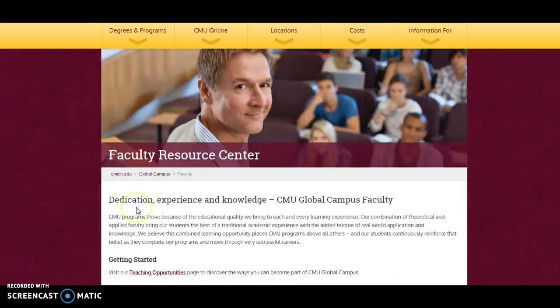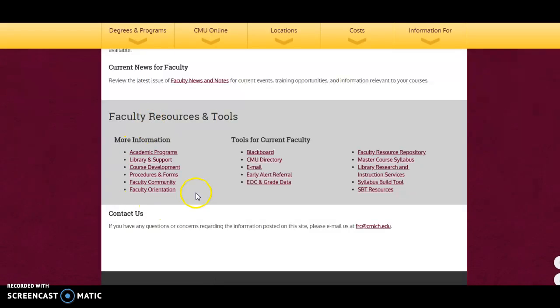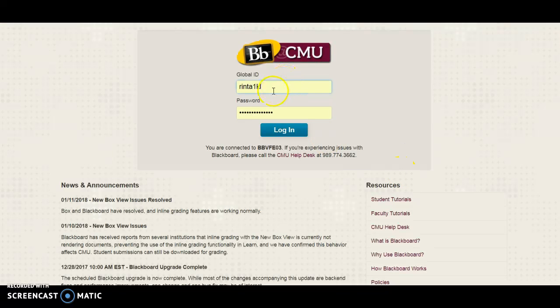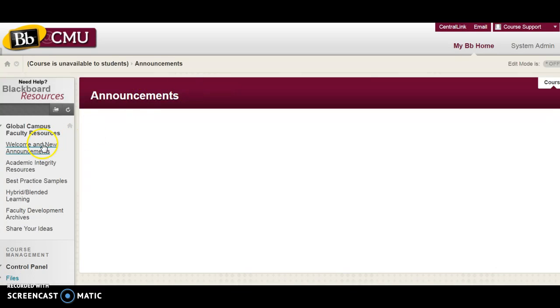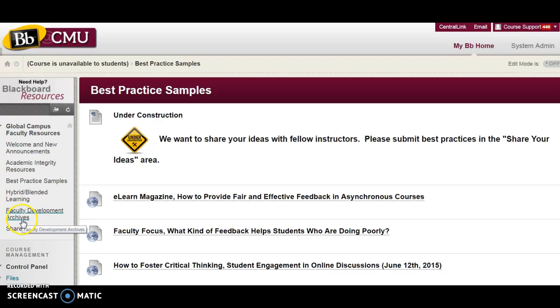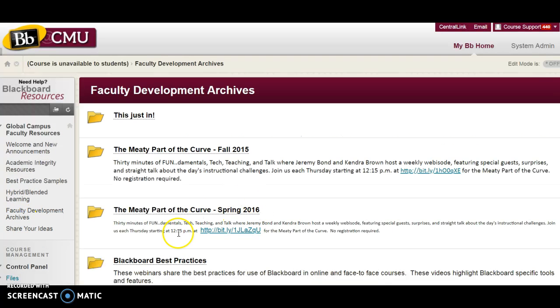Faculty Resource Center, another page with many resources for you. Direct links, find out information about your end-of-course surveys, access the early alert referral, which is through the care team. And there is a Blackboard repository as well. Best practice examples here. Faculty development archives as well.